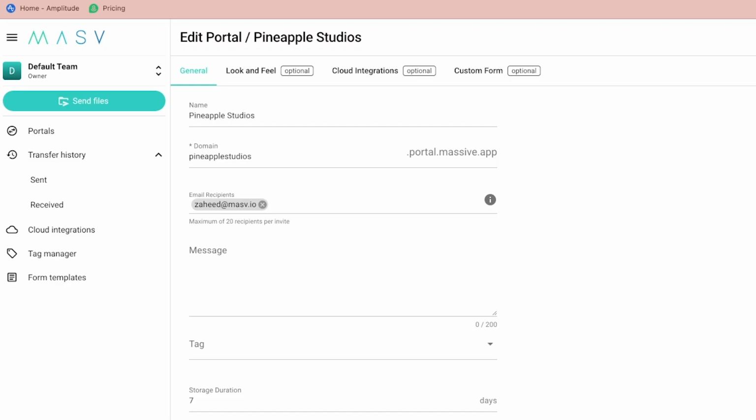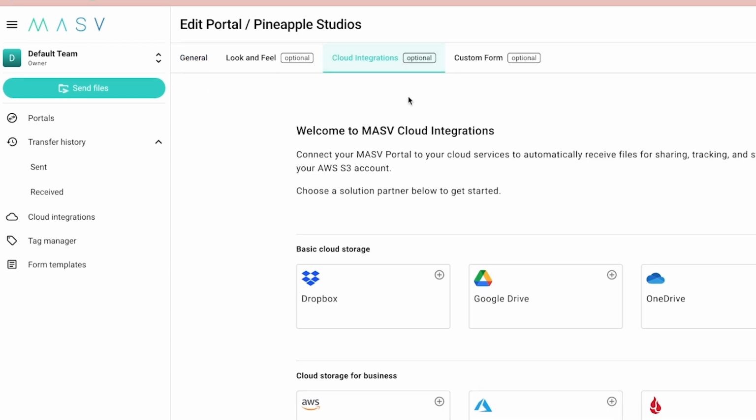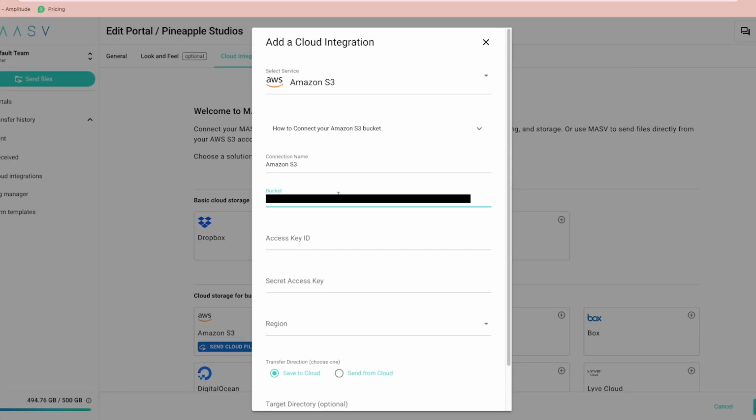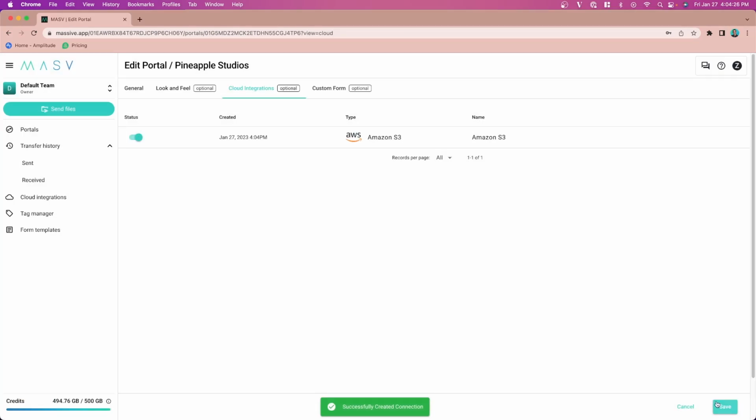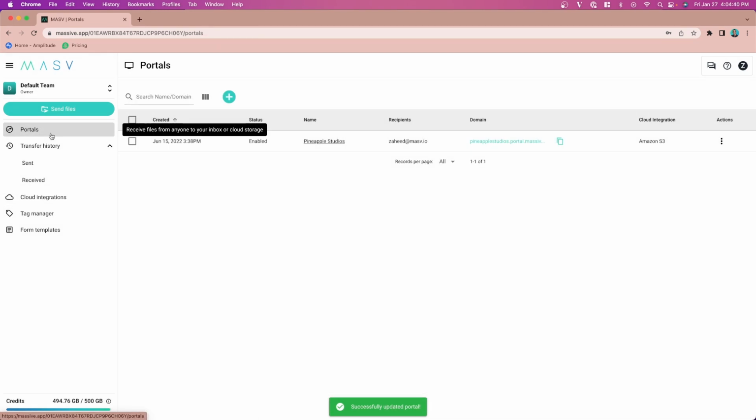From here, head on over to Cloud Integrations and select S3. Once again, fill in your S3 bucket information and hit Connect. And that's it, you're done. Now any file uploaded to this portal will automatically appear in my S3 bucket. Again, check out our portals videos to see the feature in action.